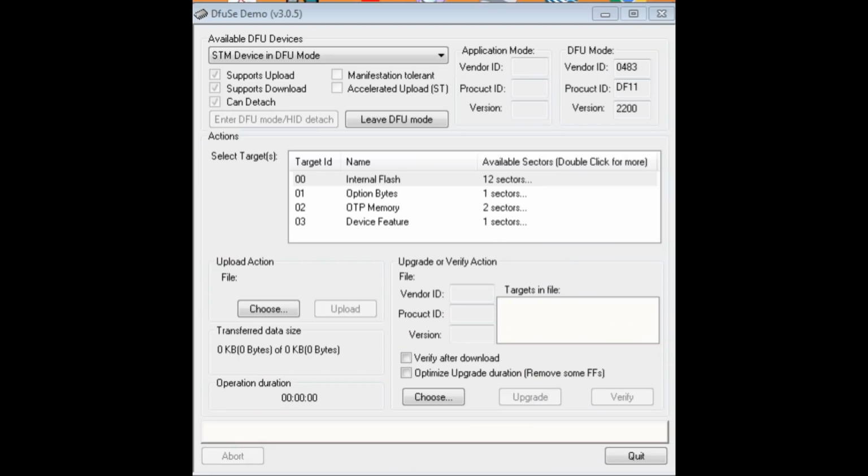Okay, I have DfuSe up and running on my computer. Now this is a free download from ST Microelectronics. And this software is used to upload a DFU file into the Discovery board. Now I have my Discovery board powered up with my boot0 jumper installed, and I have my micro USB connector connected to my computer. If you look at the very top, it says STM device in DFU mode, so it actually sees my Discovery board.